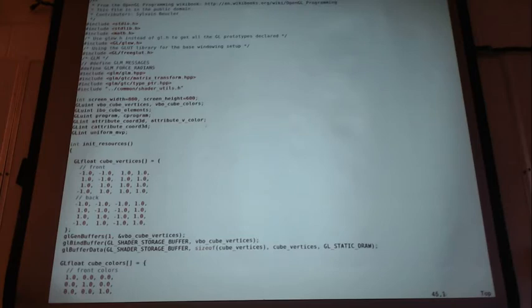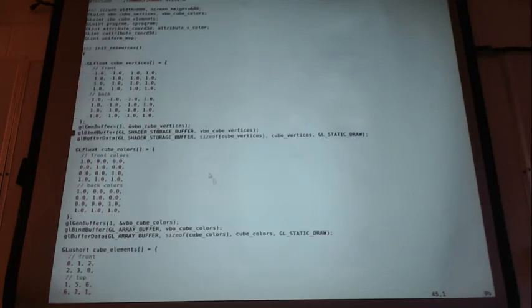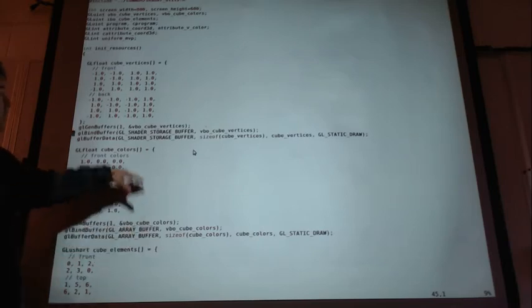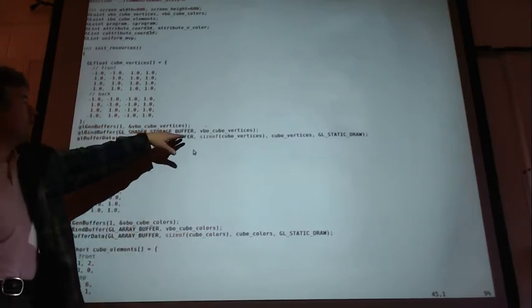Now, when we call glBindBuffer, the cube color is untouched, the same as the original demo. So instead of binding it as a GL_ARRAY_BUFFER, we go ahead and bind it as a GL_SHADER_STORAGE_BUFFER.